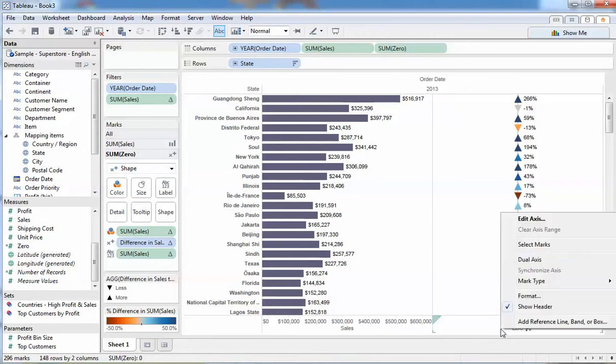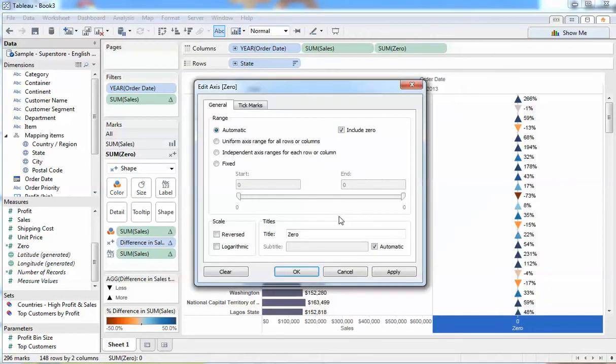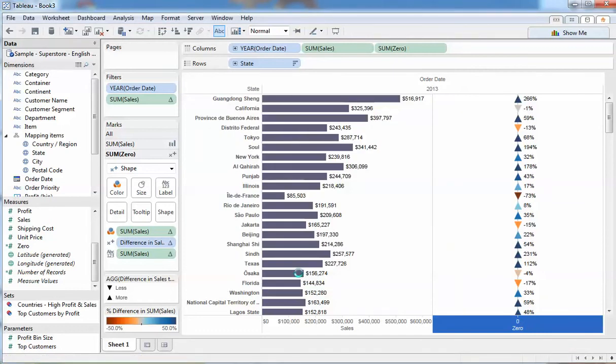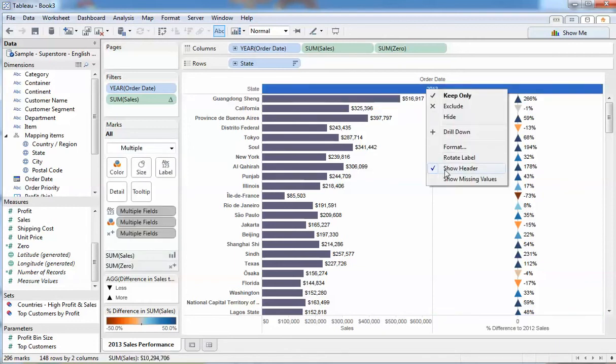So let's tidy that up. We might edit that axis, and we'll get rid of that zero word and replace it with something a bit more suitable. So this is going to be percentage difference 2012 to 2013 sales. We'll just hardwire it to that for now. And we might rename the sheet to say 2013 sales performance, maybe. Okay, so now we're going to get rid of a few of these other things that we no longer need.